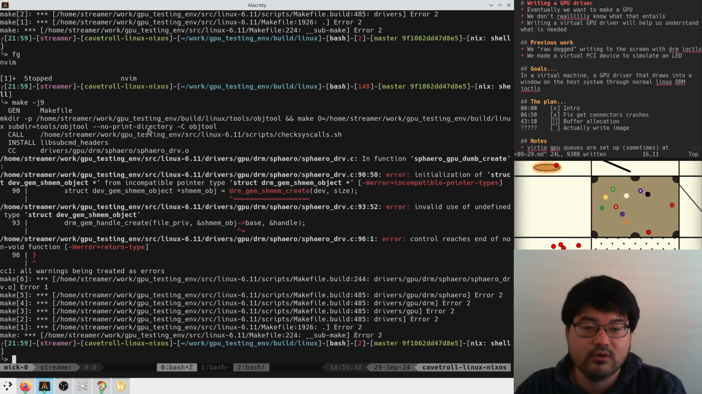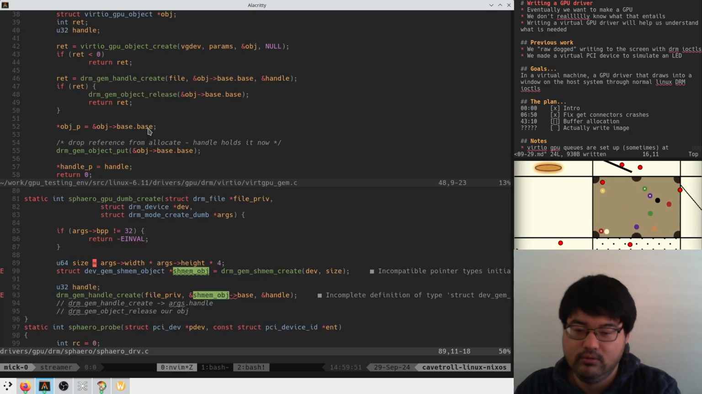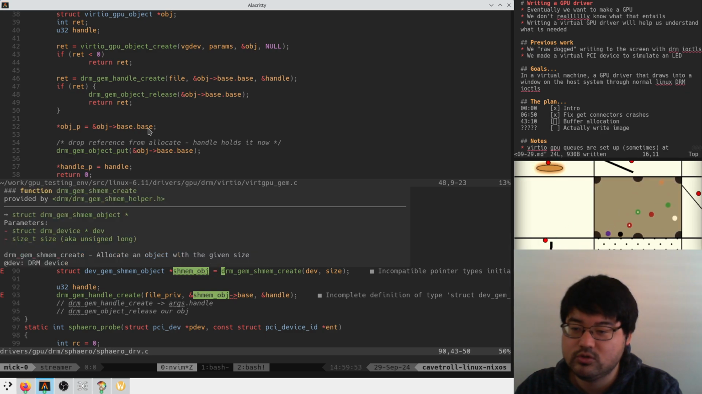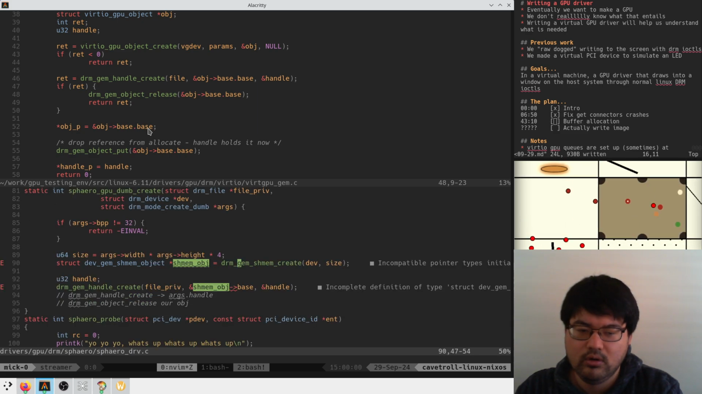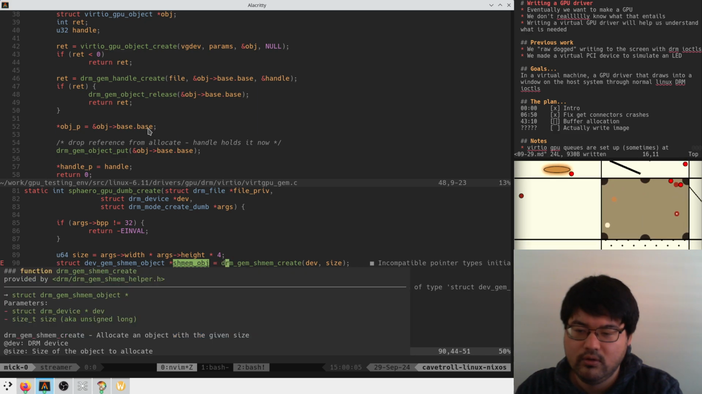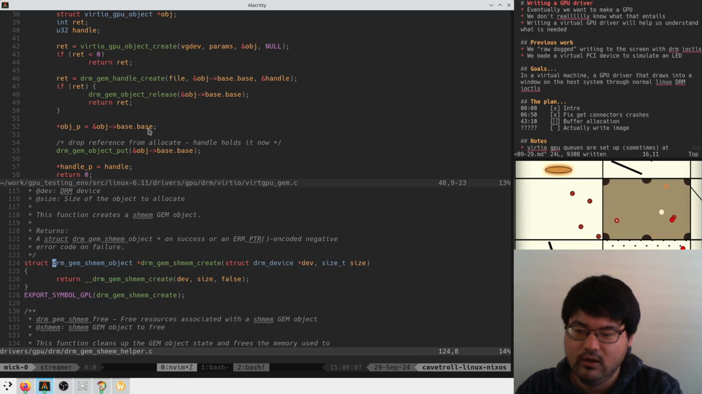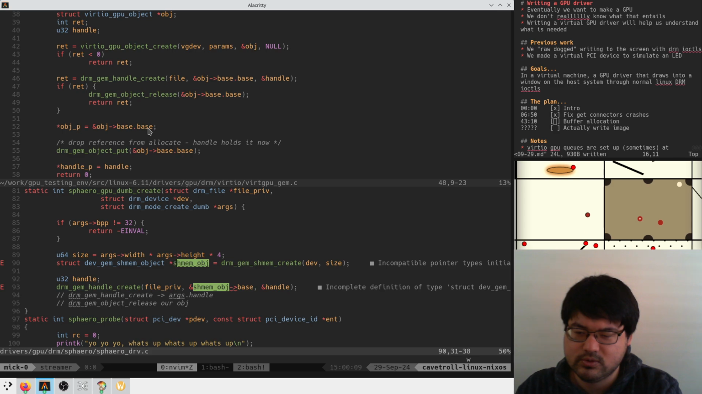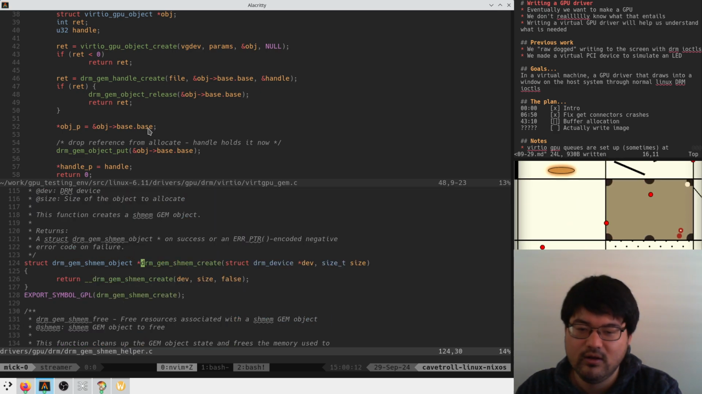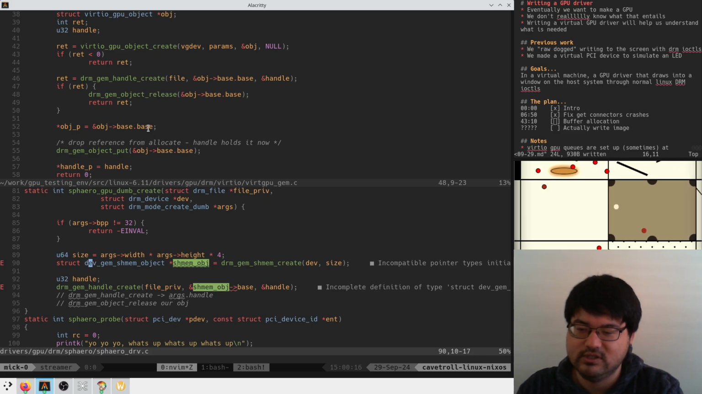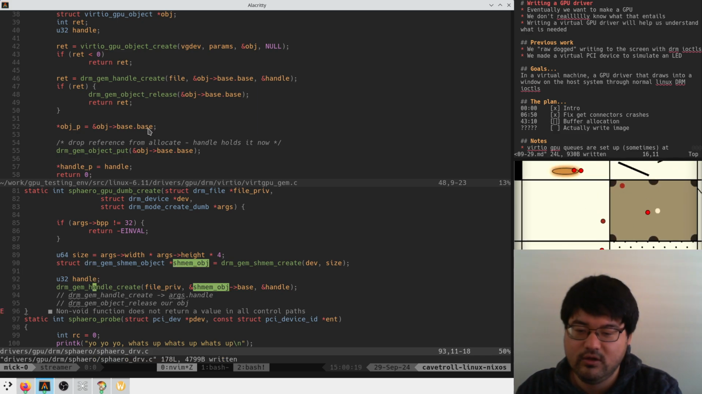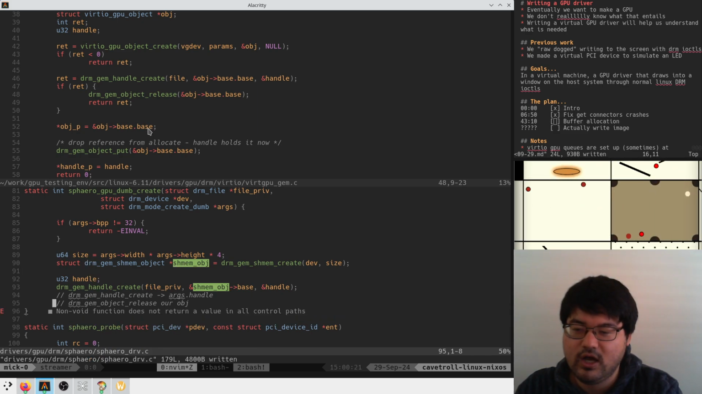Okay, so incompatible pointer type. Struct drm_gem_shmem_object. Wait, why is that incompatible? What the heck? Am I high? This returns that, right? Am I stupid? Oh, dev to drm. Thank you. That explains a lot, actually.